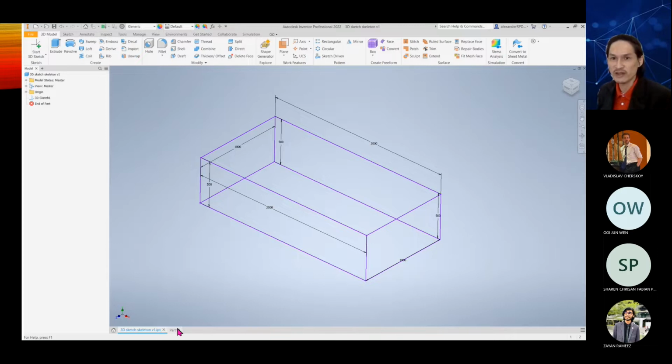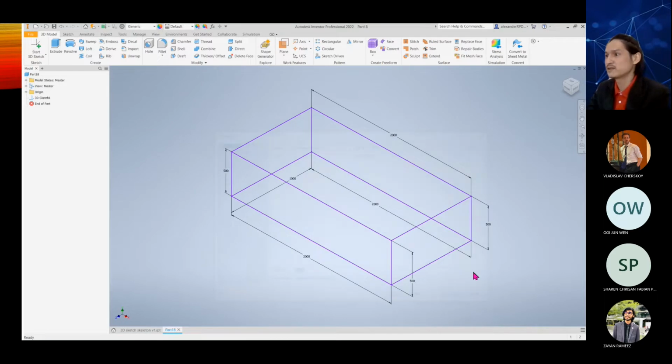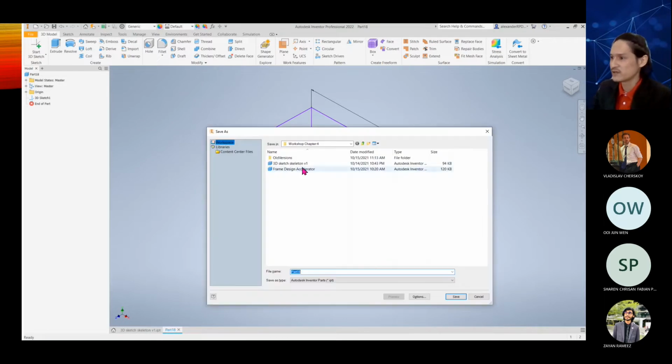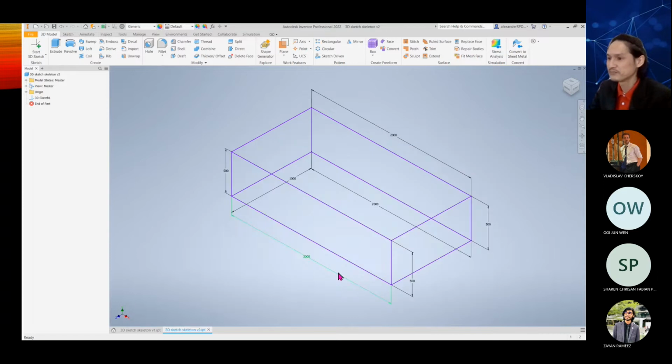If you're working on that, I'll give you one to two minutes just to finish up your skeleton. And of course, after you finish, remember you are still in the sketching mode, whereby you cannot save. You need to finish sketching, then you can save. So I will say this is V2. I know they are the same thing, but I just want to distinguish them.